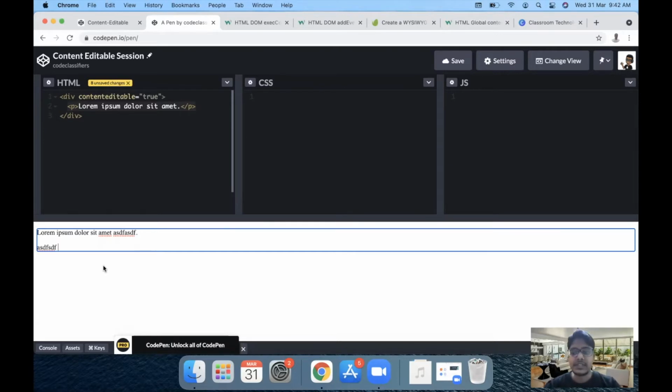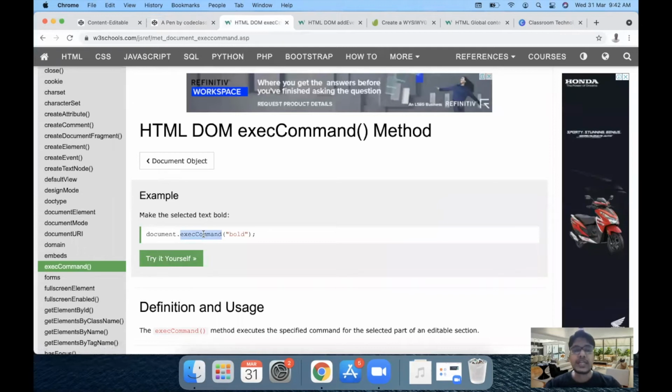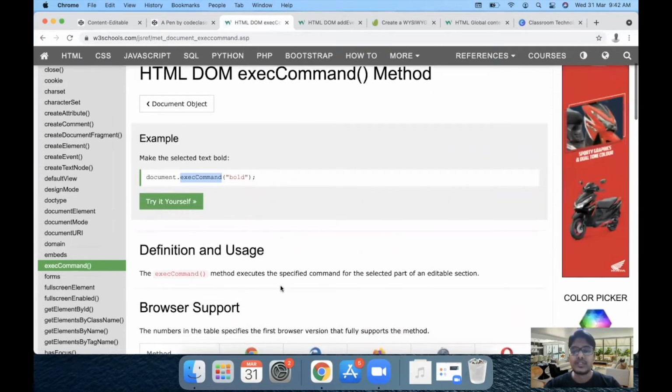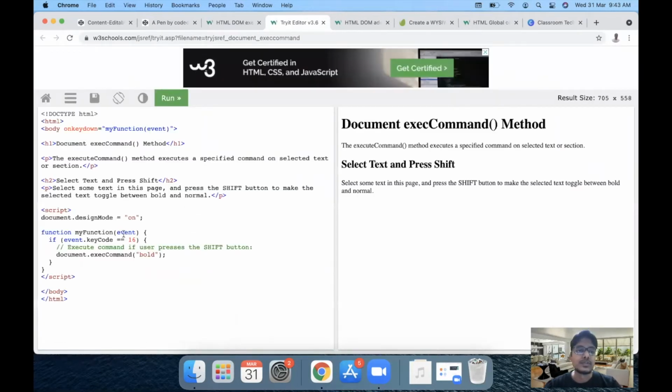Now the first change which we need to do is, obviously we need some way to manipulate this text and allow it to be made bold or italic. For that we need to understand another command which is called execCommand. What execCommand does is it allows us to modify the text within an editable section. What I mean by an editable section is a section in which the contenteditable property is true, or let's say if you have the design mode of a particular web page on, even that becomes an editable section. Now if you go to the W3Schools official docs, this is the example.